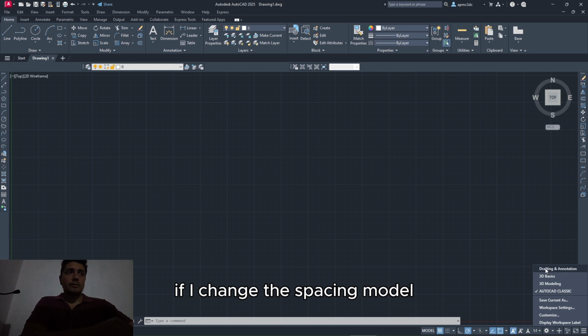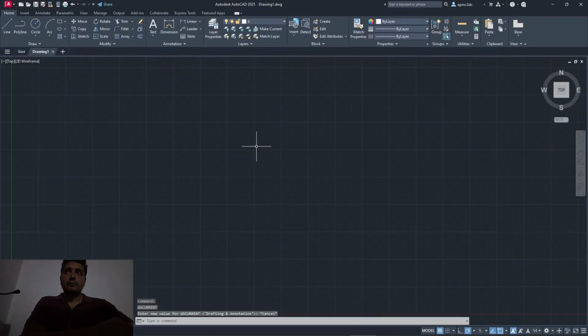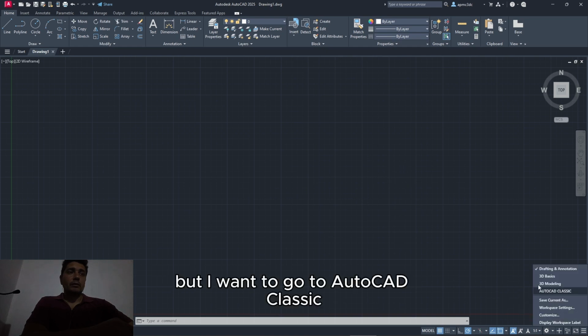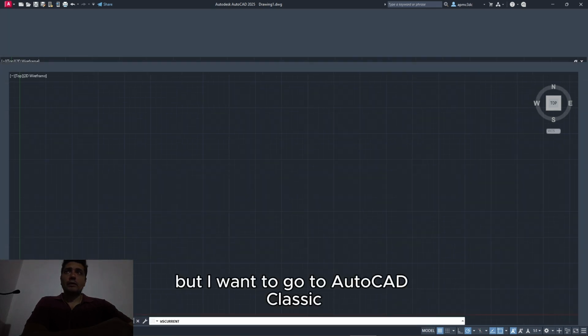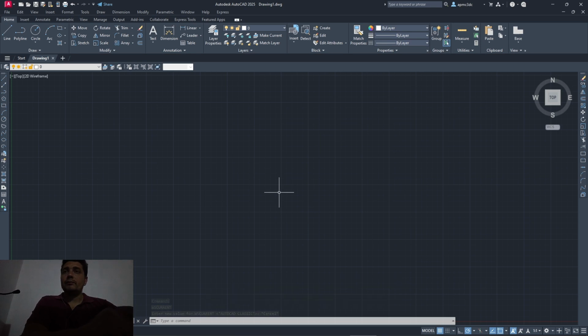I change the workspace to the spacing model. You see that our configuration is not here, but if I go to AutoCAD Classic, my palettes have been saved in this interface.